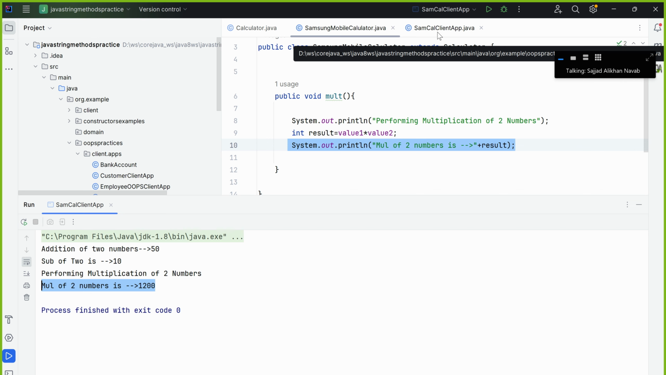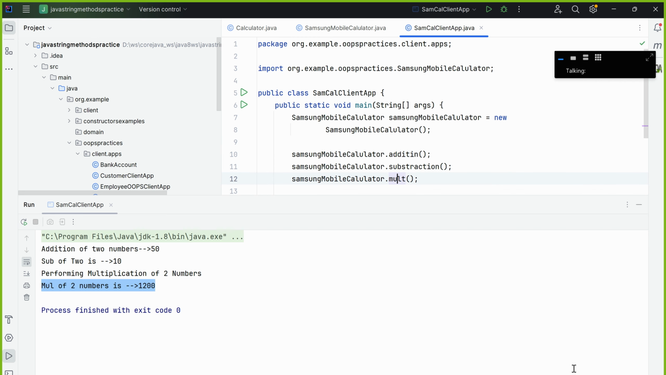So that's all. That's all about the quick program on inheritance. So let's see the next topic.